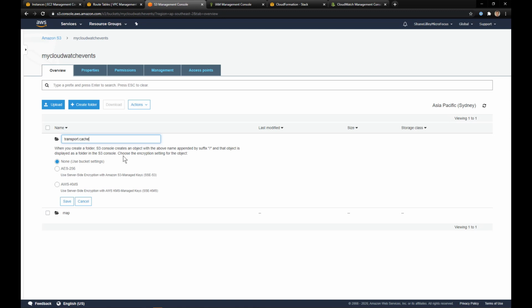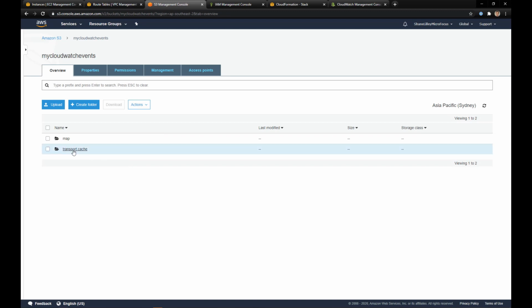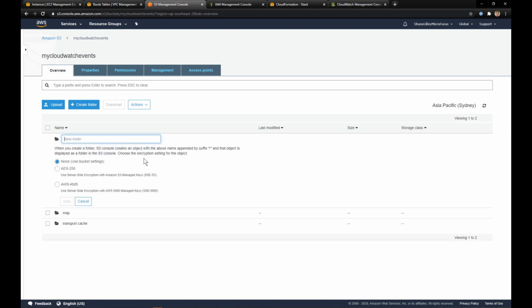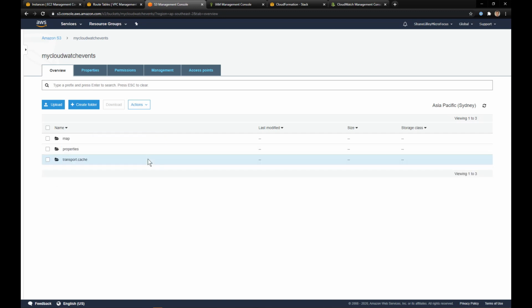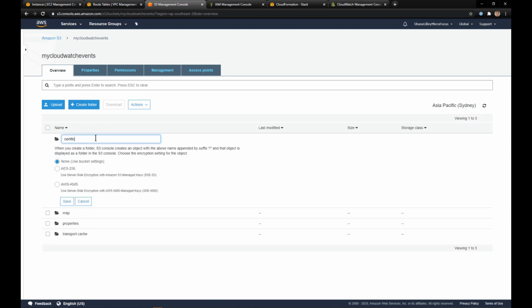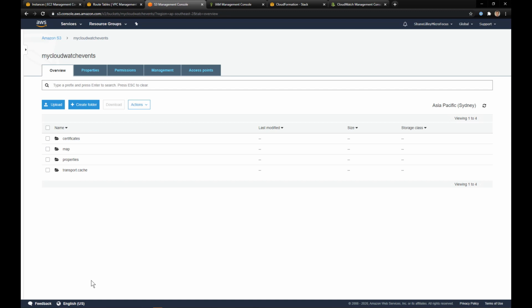Transport.cache, so in other words, if Kinesis or Lambda finds any problems with connection to my Syslog-ng connector, it is actually going to start caching those events there. So that's pretty cool. I've got another one called properties. That'll be where my external.properties file comes from. And I also want one last one called certificates. And that's where my certificates are going to go.